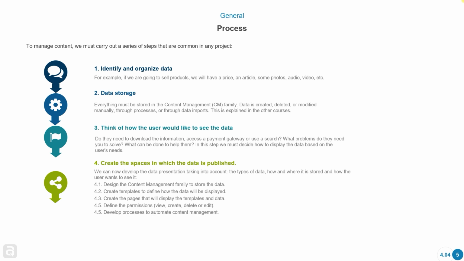And then maybe we're going to want to define some permissions to view, create, edit, and delete, and develop a process to automate the content management elements. But anyways, we're not going to enter this part. We're not going to talk about processes because this is something that's explained in other courses.